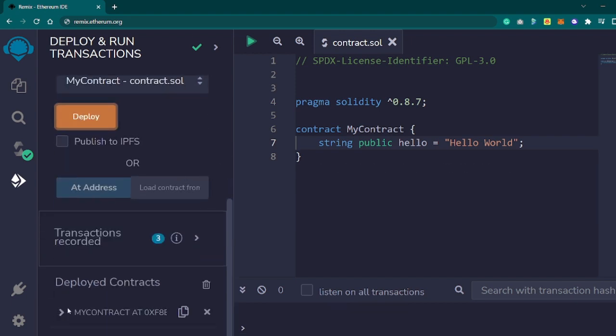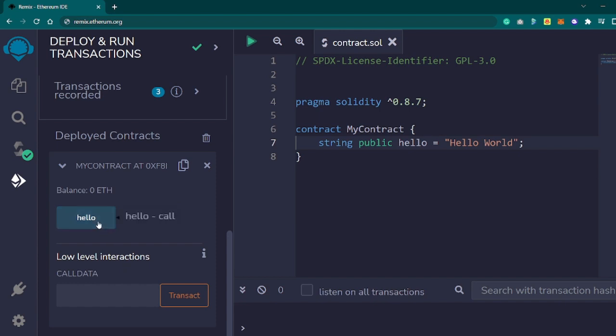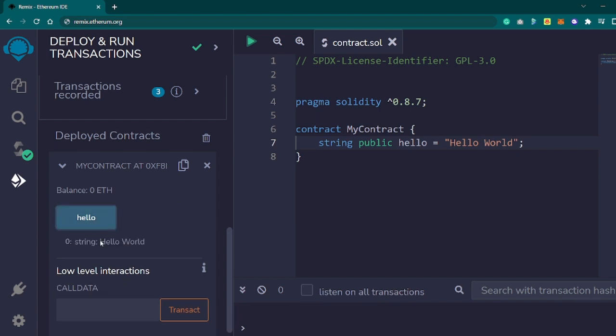If I go down, there is my contract. If I click on this hello, there we go. Hello world. Congratulations for your first smart contract.